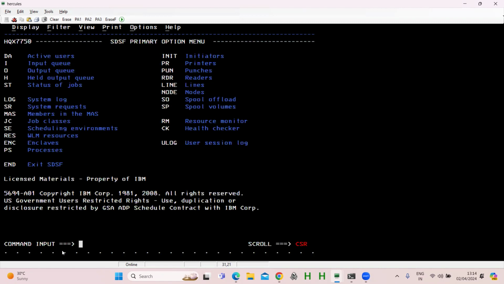Here this is your complete SDSF primary option menu. In this we have different panels. DA stands for active users, I is input queue, O is output queue, H is held output queue. ST stands for status of a job. Like that, we have log, SR, MS, JC, inits, user log. Everything here is an individual panel.